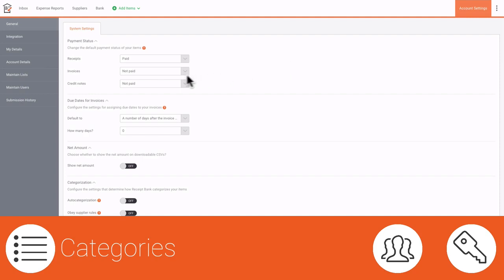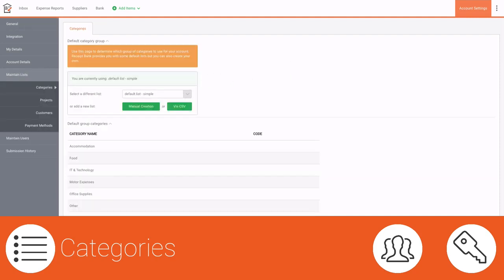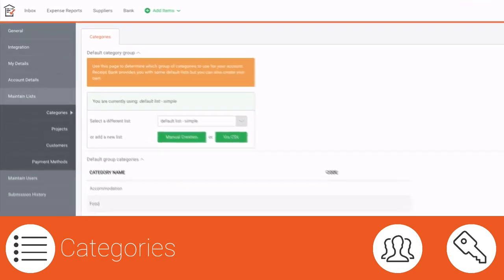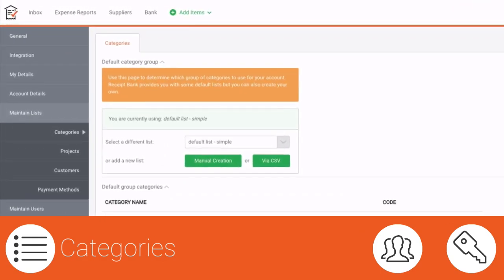Let's click into the Categories or Maintain List tab to find your chart of accounts. These are currently set to a default pre-made option, but we want to import your own chart of accounts so that new purchases can be coded according to your existing financial records. There are three ways to do this: by integrating with an accounting software, by importing a CSV of your existing chart of accounts, or by manually creating a new chart of accounts in Receipt Bank.